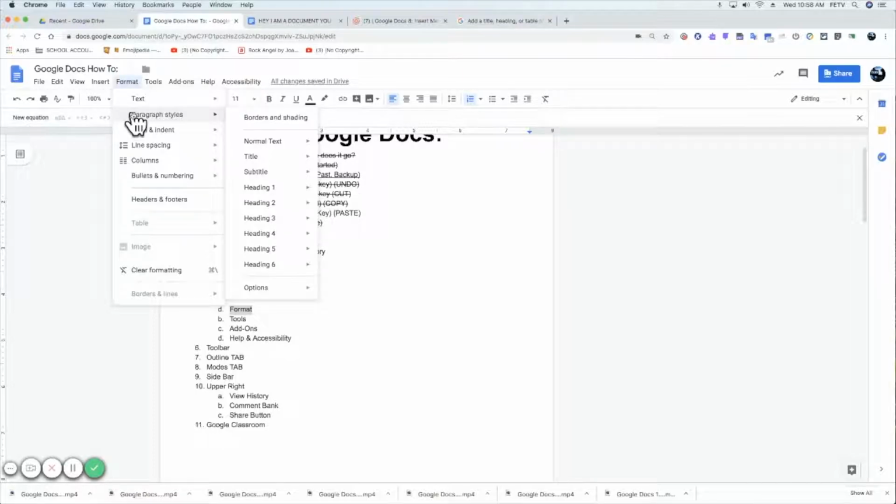Paragraph styles. You can do all sorts of paragraph styles. Headings, you can apply those headings. You can use default styles. You can create your own styles of subtitles and so on. That's all in your paragraph styles.